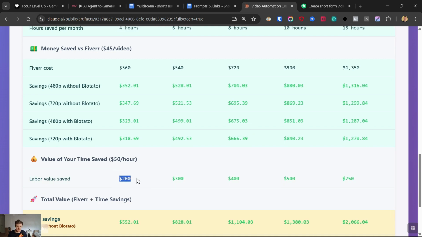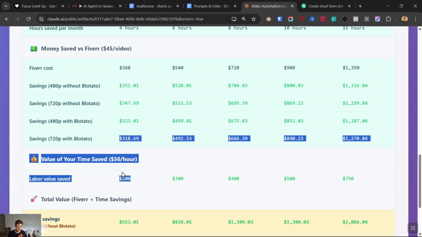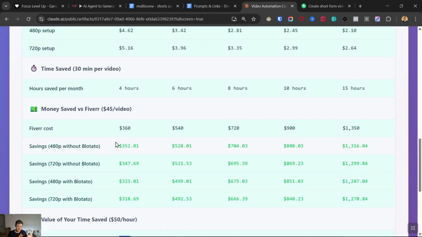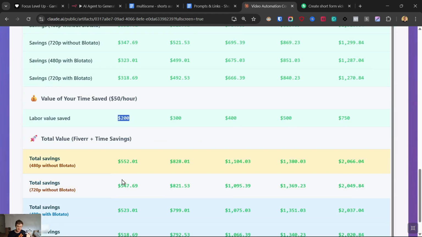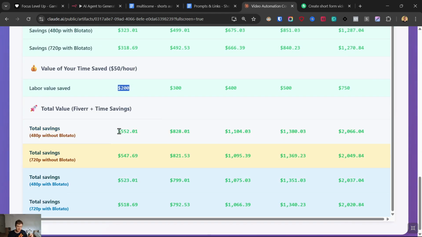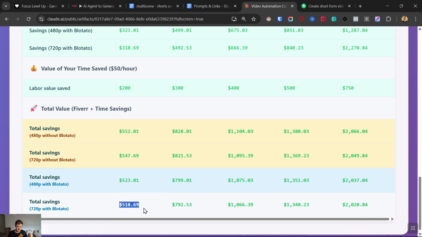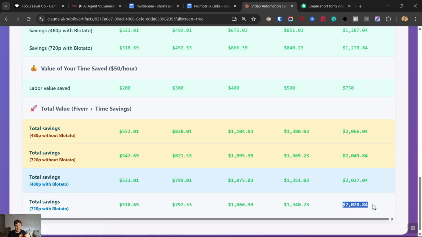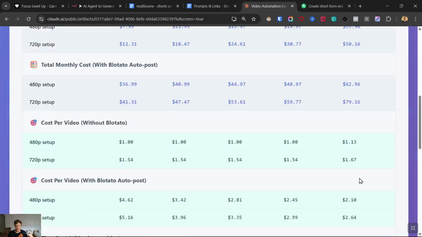And now you would combine this. You save the money because you don't have to work, right? And you save the money because you don't have to outsource it. So when you combine it, it becomes even more profitable for you. You would save $500 even on the highest quality plan, fully automated with publishing, up to $2,000 compared to outsourcing it.